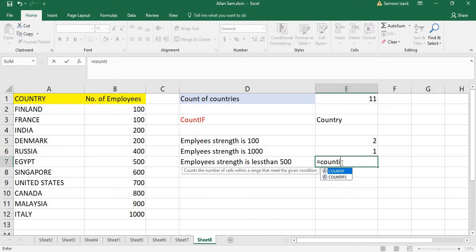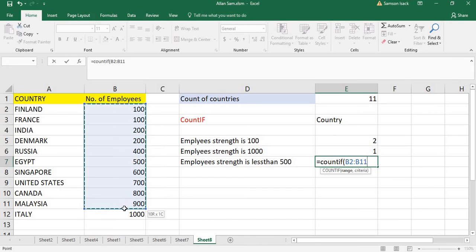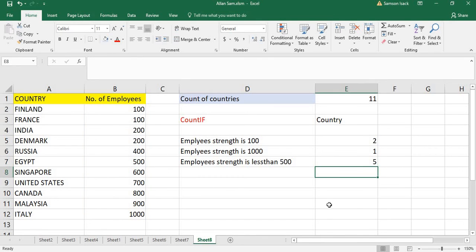COUNTIF. What is the data set? B2 to B12. Now you put the criteria, but this time you have to put it in quotation marks. Quotation, less than 500 is the criteria. Enter. This is 5 countries. Okay, 5 countries.